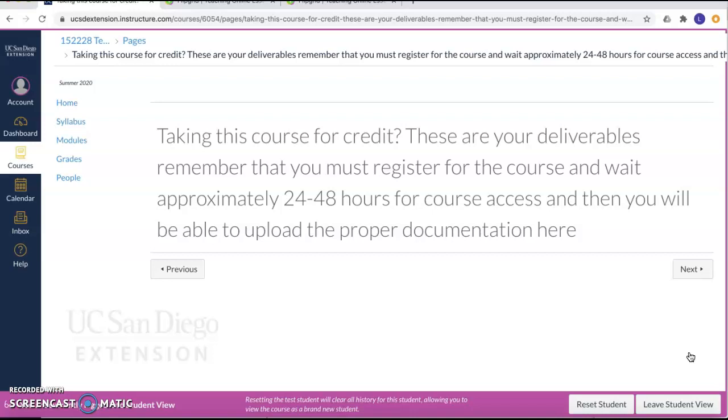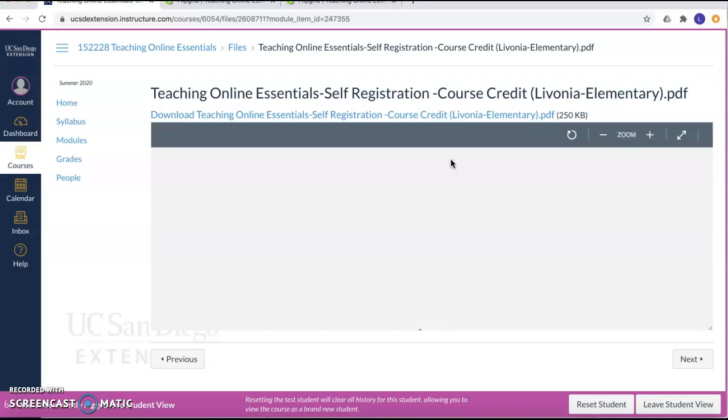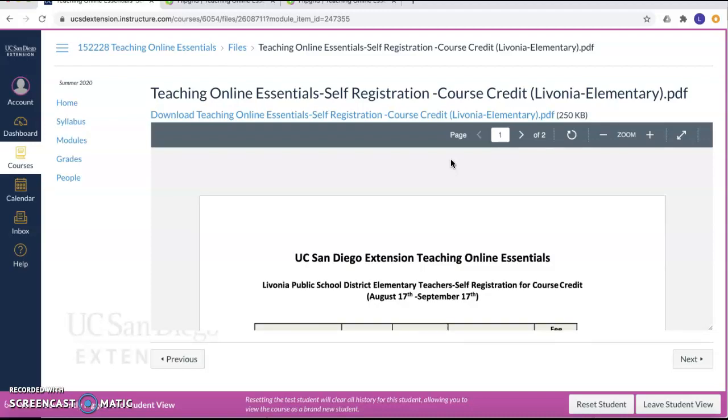and then you're going to upload 2 documents for us. When you click on the next button, you're going to find a PDF that will give you step-by-step directions to self-register for the course. You only need to self-register if you want to receive those 2 quarter units of university credit.